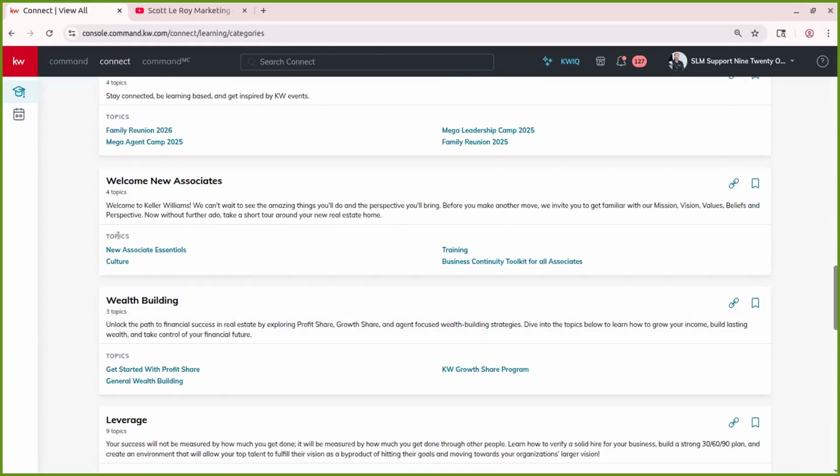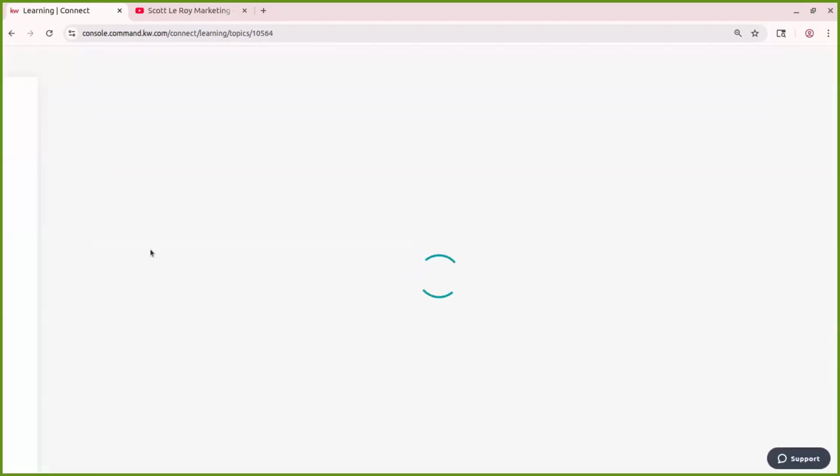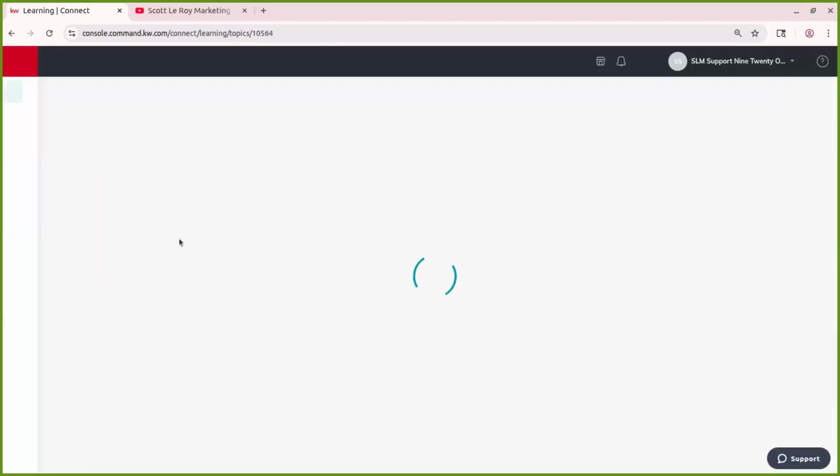I'm going to scroll down. I just want to show you one more thing. This Welcome New Associates section right here is where you're going to be able to find your Market Center logos. So we'll go ahead and go into this New Associate Essentials right here. It'll take a second to load.